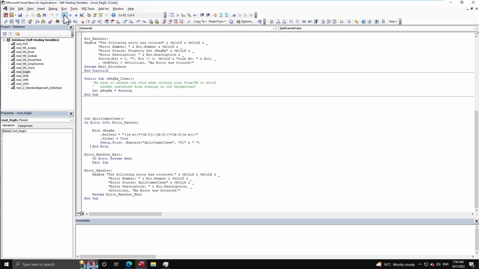So we just run it. The first time it's going to set itself. And as you can see, it outputs the split camel case with the proper spaces. We run it again. And there we go. It doesn't need to set itself. Once again, if we run the clear sub and then run our procedure again, then it has to reset itself the first time. And that's it.